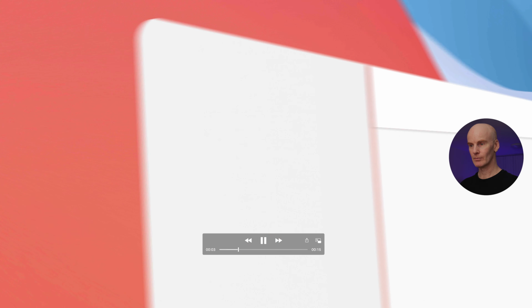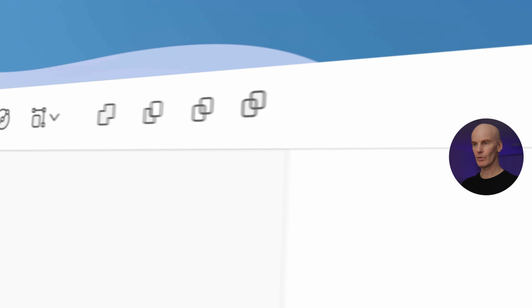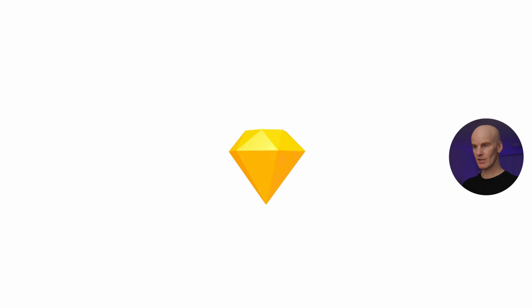Coming soon. Sketch Big Sur with a very nice clean UI, lots of crisp toolbar symbols, and a spinny icon.